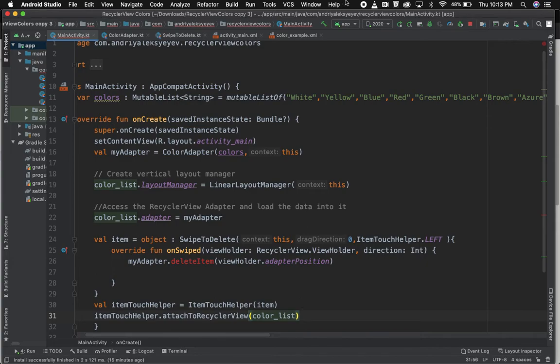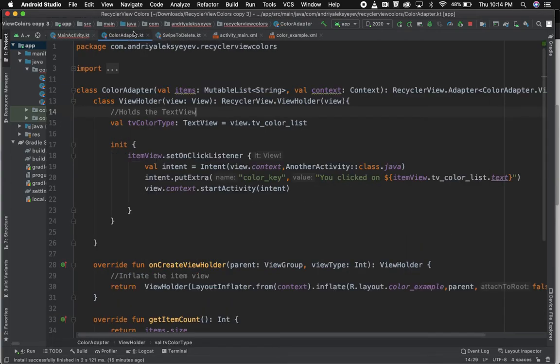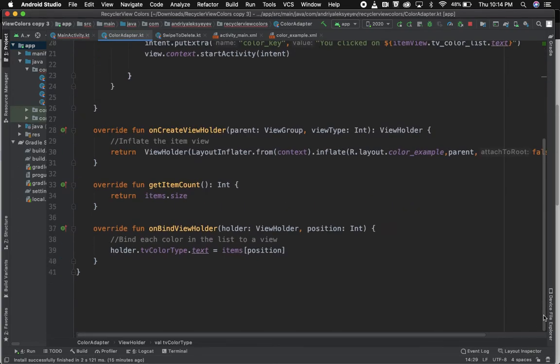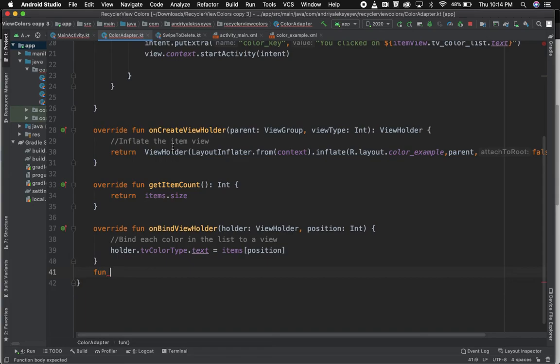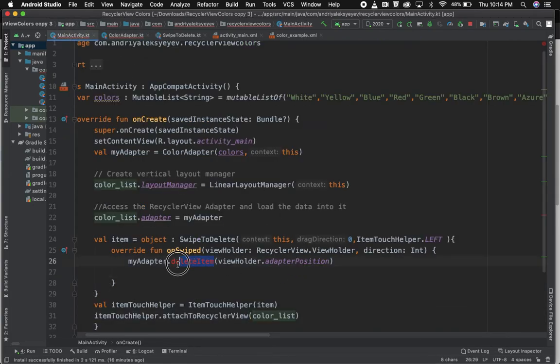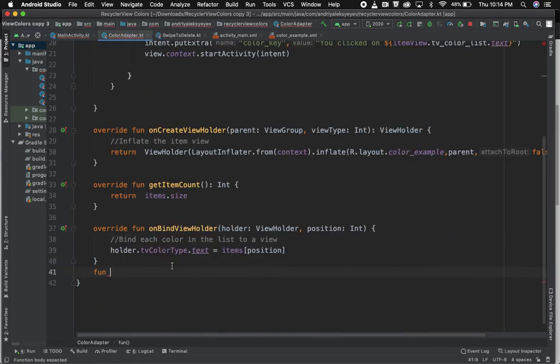All right, and lastly we need to create this function delete item, and we're gonna do it in the color adapter class. So it's closed here, so let's do it after onBindViewHolder. We can actually put it anywhere, but let's do it at the end here. We're gonna say function, how did we call it? Delete item. Okay, function, where is it? Let me see again. Capital. Let me just copy it. So color adapter function, paste, delete item, and it takes position int. So that's perfect.